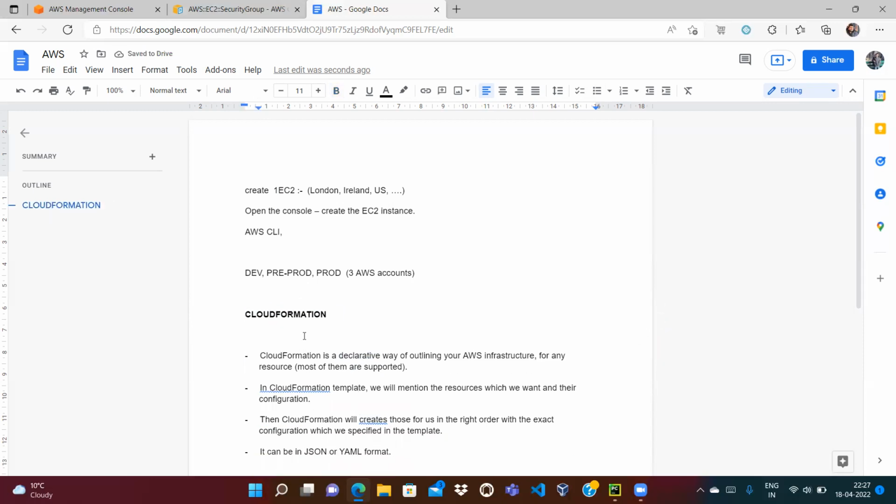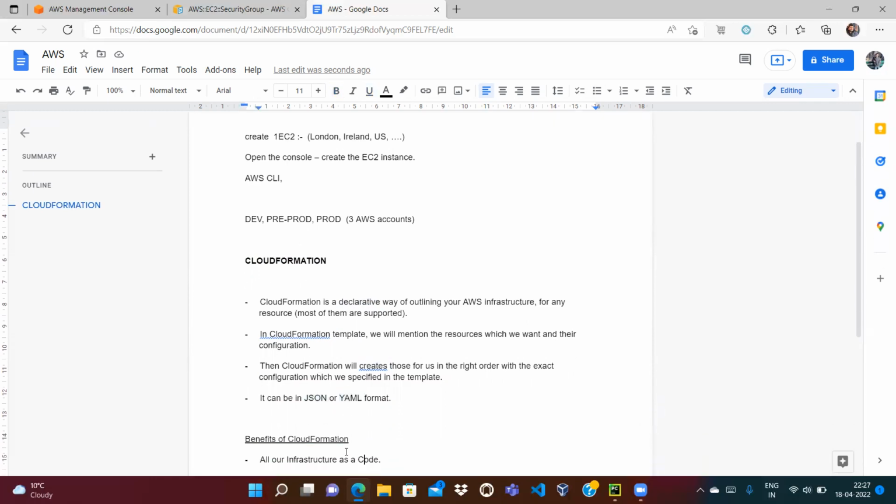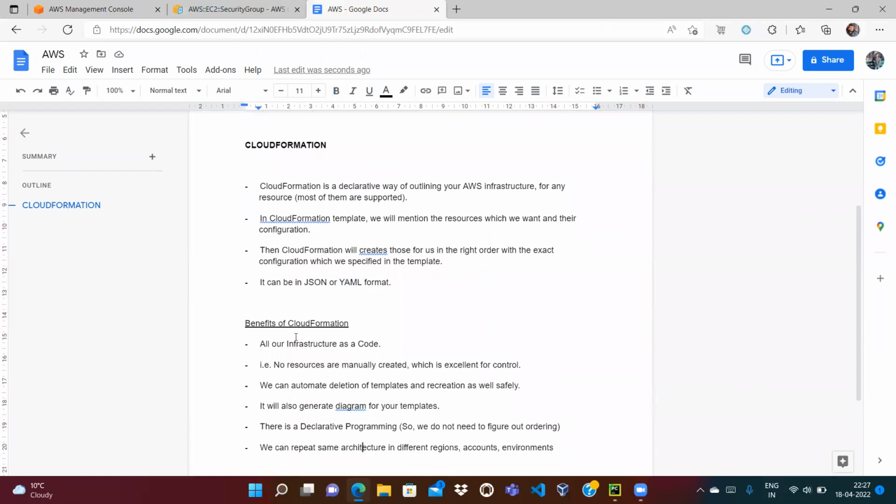And we can define the template in two formats. One is the JSON format and one is the YAML format. Okay, so it is basically infrastructure as code. So we are creating the infrastructure, that is the EC2 resources, S3 bucket, Lambda function. So we are creating the infrastructure, but as code. Whether it is JSON code or YAML code, we are mentioning all our details as code. So infrastructure as code.